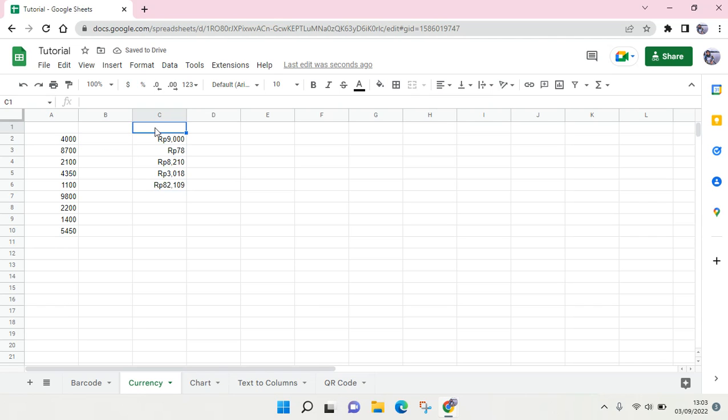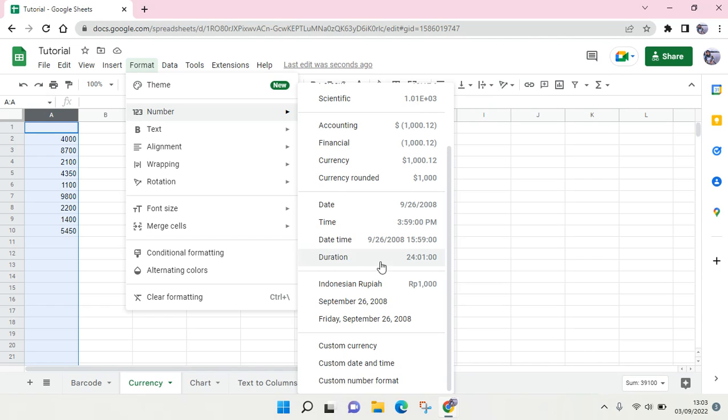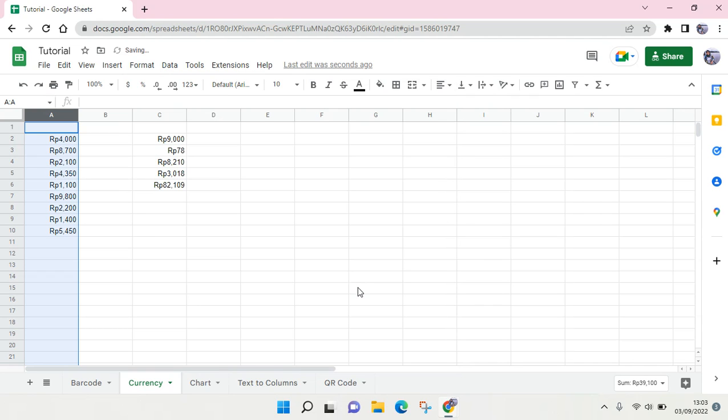But if you already wrote the number and you want to change its format into currency, you can just do the same method. Just block the whole cells like this and then click on format, go to number, and then here choose the currency that you want. In this case I'm using Indonesian rupiah. Like that, the format will automatically change like this. So either way, you can just choose the first or the second method. It works greatly. Okay, so I think that is all.